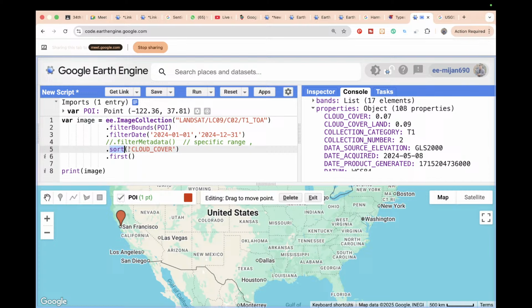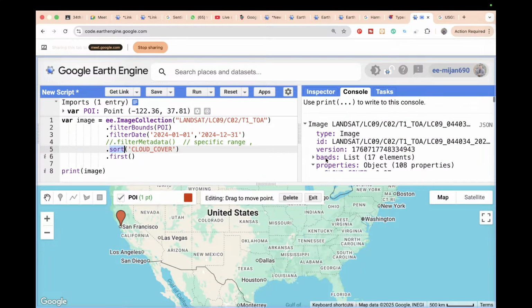You can also use the filter metadata. It just helps you filter a specific range, all images with less than 1% or less than 2%. But I need the single image that has the lowest cloud cover between this time. Then just apply the sort function. Did you get the idea of how it works? What is the difference between filter metadata and the sort function?